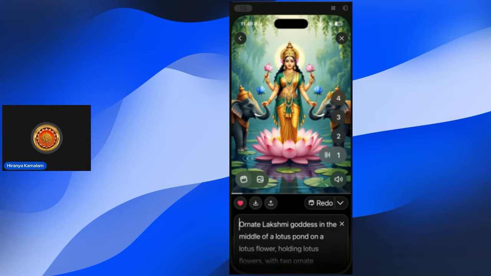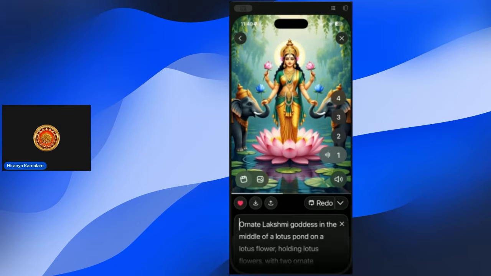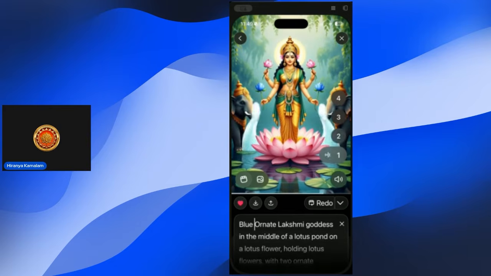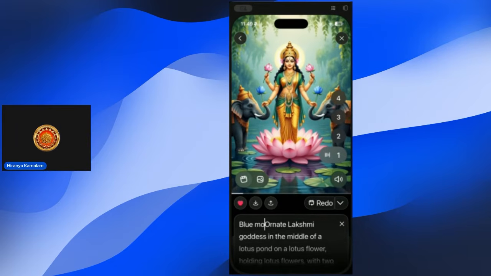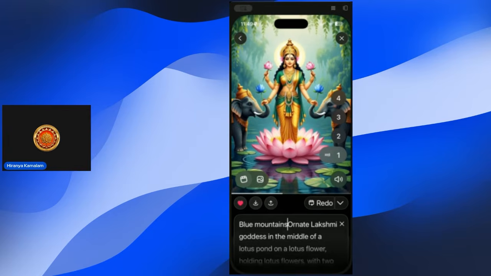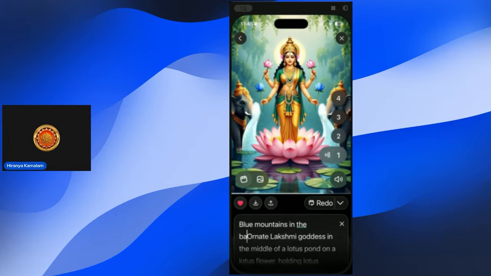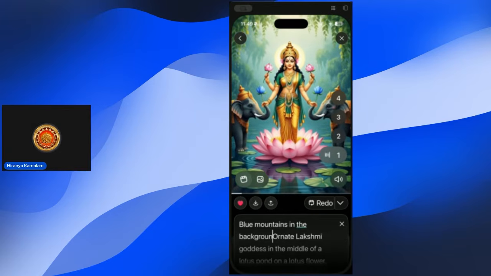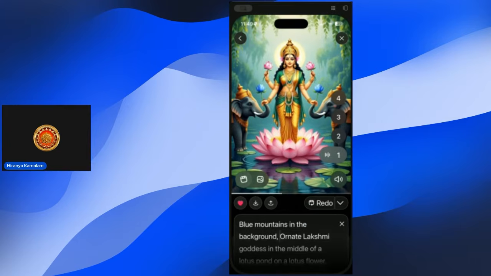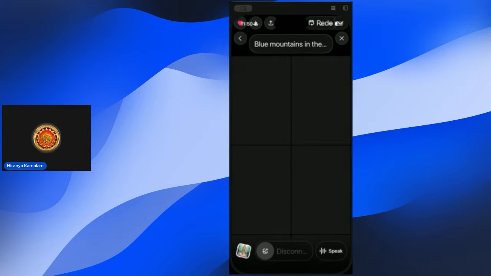Now, if I want to modify the prompt, you know, blue mountains in the background, let's add that and see how it regenerates the AI content.